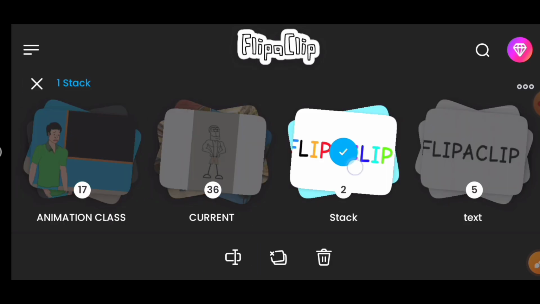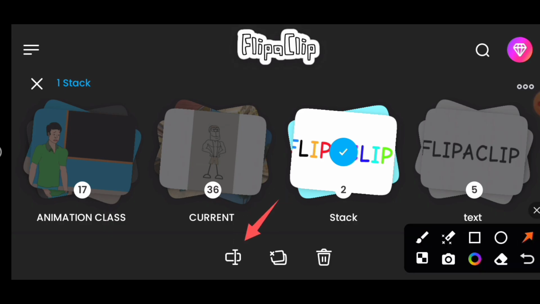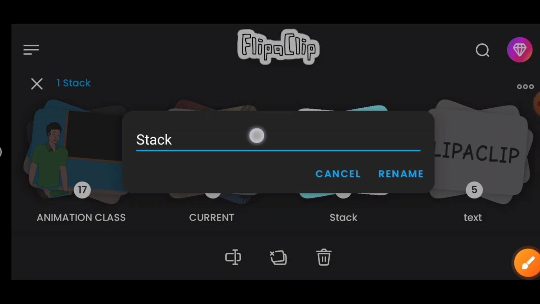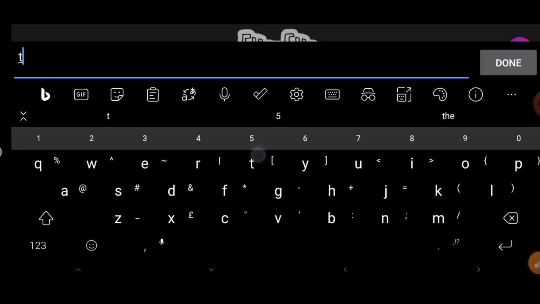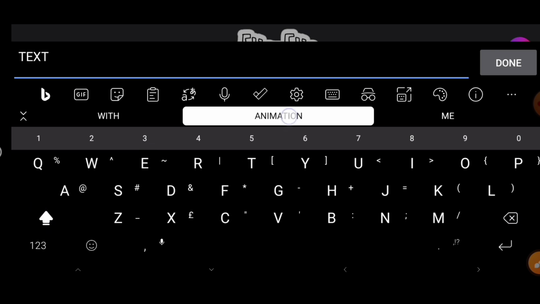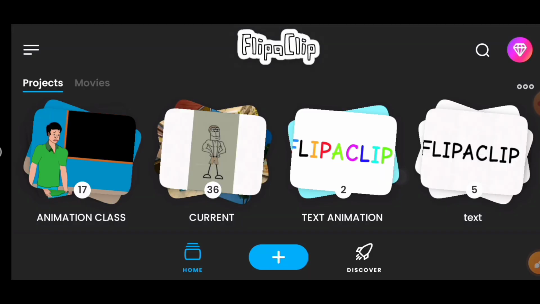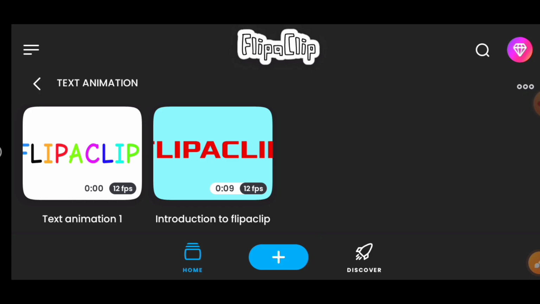Yes, you can click and hold it, then click here, you can change the name of your project. Let's say I'll just call it text animation. So I'll just change the stack now to text animation. Let's say this is the name of the movie I'm creating, so you can just rename it and automatically you see that the stack has been renamed properly. So in Flipaclip you can organize your workflow so that you will know which group you are working on and which stack you are working on.